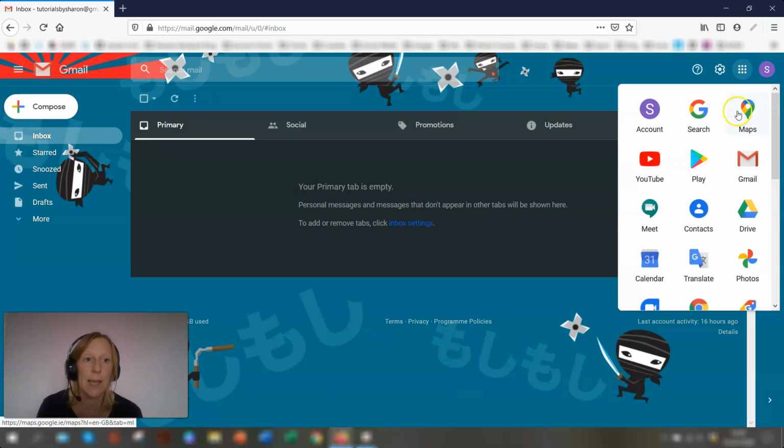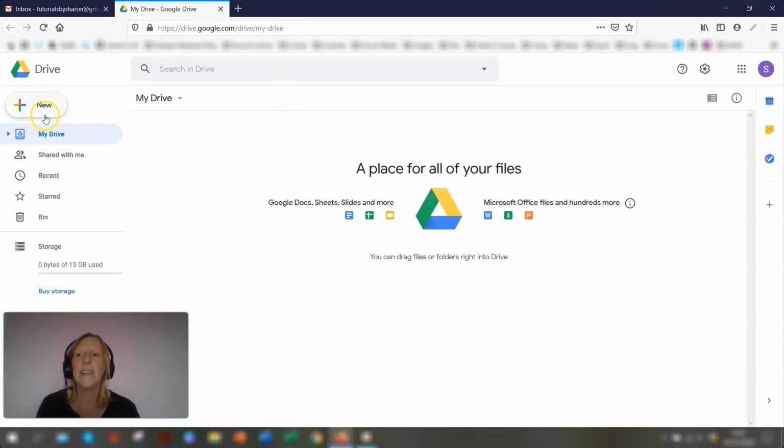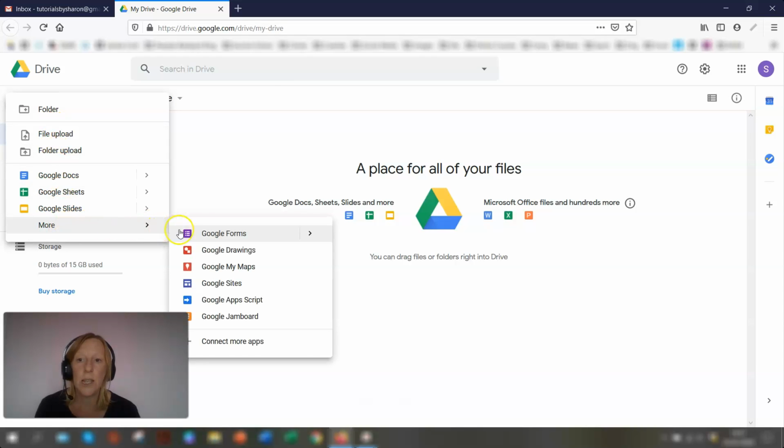So if you click onto there and go into your Google Drive, this is where all the Google documents and everything are kept. So you need to click on New and scroll down to the More option, and that's where Google Forms is. So if you click on Google Forms, this will open up a new blank template for you to start from scratch. Later on in the video, I'll show you how to create a form using a preset template that's already in there and how to customize that.